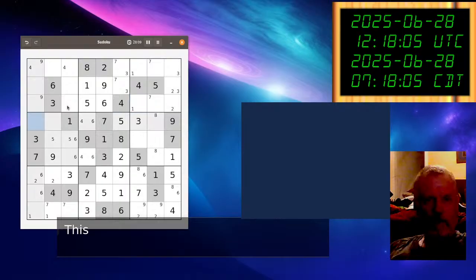Got 3 possibilities for 8. 2 possibilities. 2 possibilities for 5.